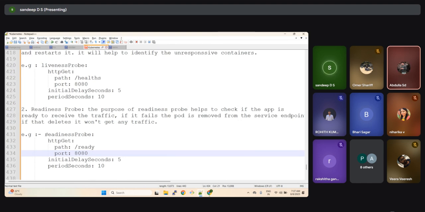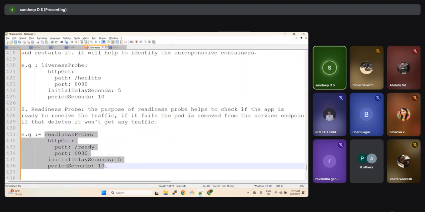See, this is the only configuration that we configure for liveness and readiness probe. So basically we use both to monitor our container, our pod, and whether our application is ready to receive the traffic, by combining liveness and readiness probe, the function of probes in Kubernetes.